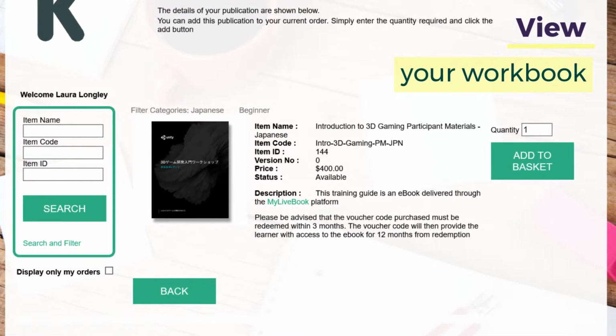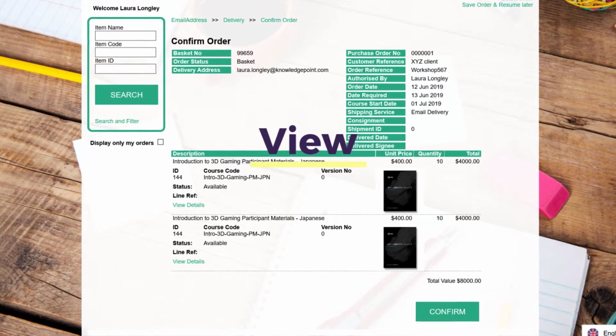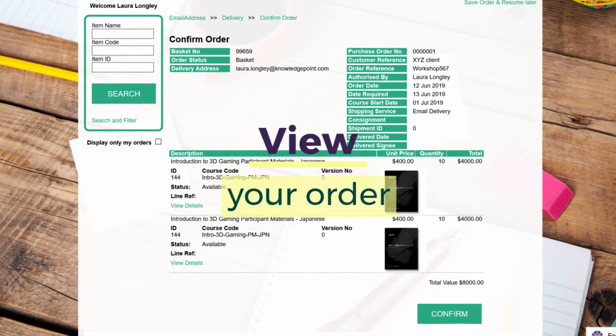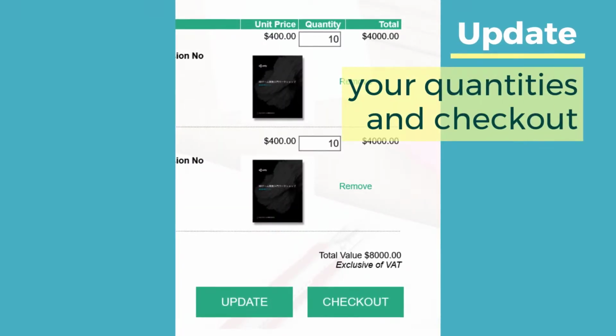When you have selected the workbooks that you need to purchase, you can view your order. You can alter the number of books you need for each workshop and then confirm your order by checking out.